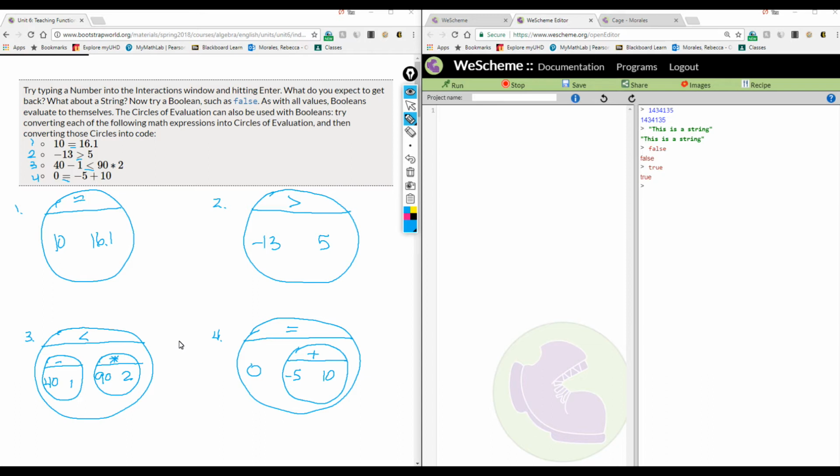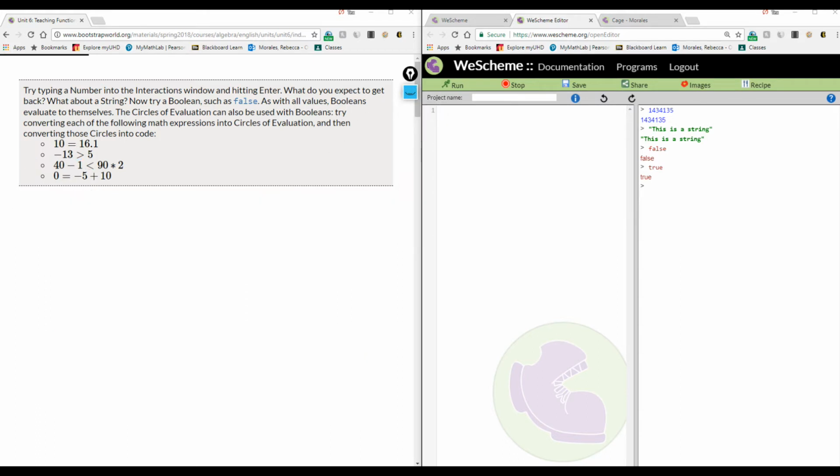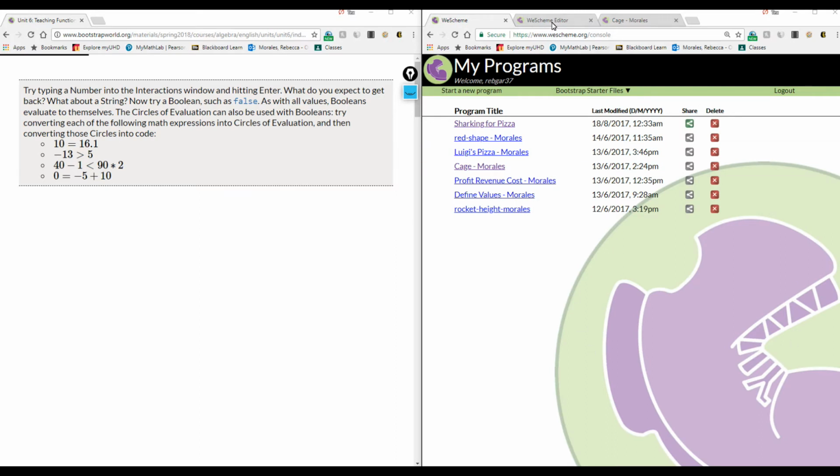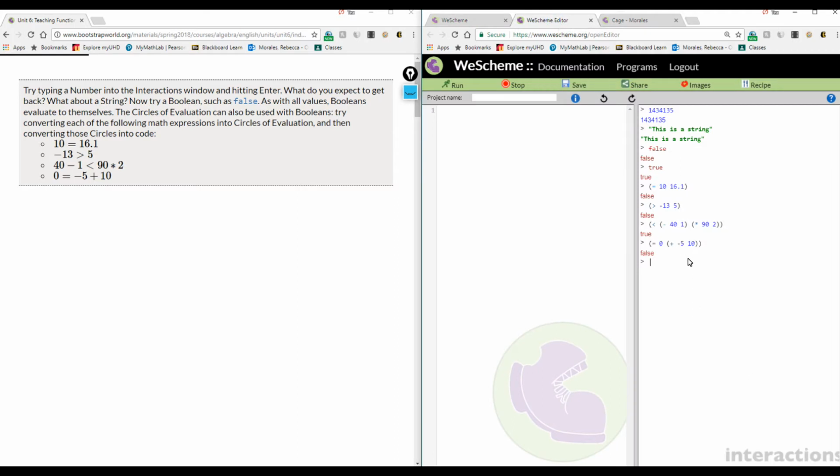Then they wanted you to convert it into code. So I'm going to pause it. I'm going to type my code in to the interaction side, and then I will show you my answers. So I want you guys to give it a shot as well. All right, I've got my answers covered up so that way I'm not just revealing them all of a sudden. I'm going to show you my answers now. I've got them typed in these 4 lines here. So you should have gotten false, false, true, false.